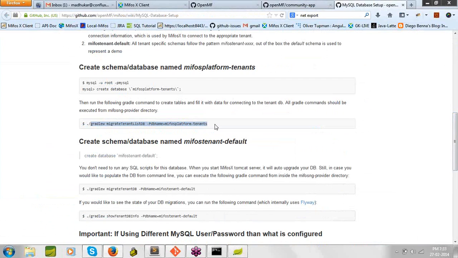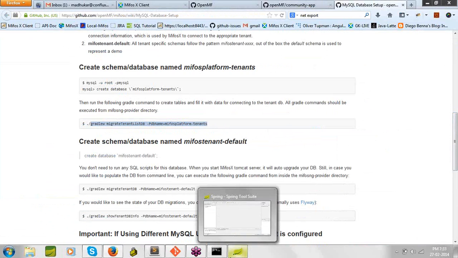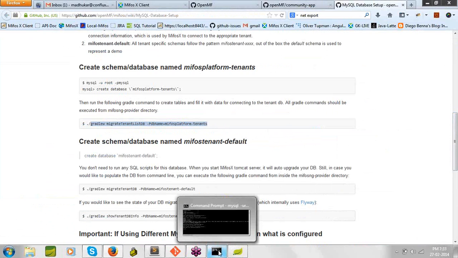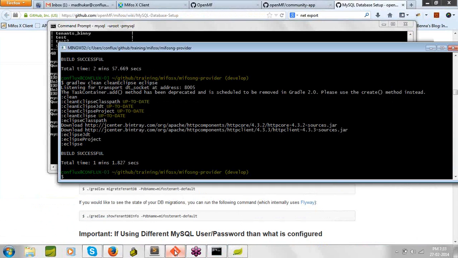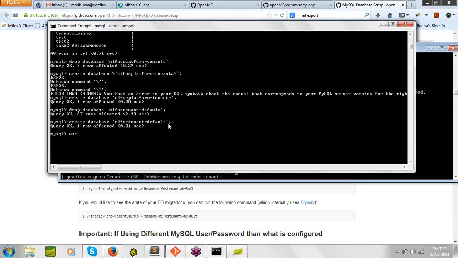We have everything to update our default tenants. The first-time task is that we have to create the master schema of our tenants. So just a moment, this is the task name which will execute, and it will create the schema for the tenants.